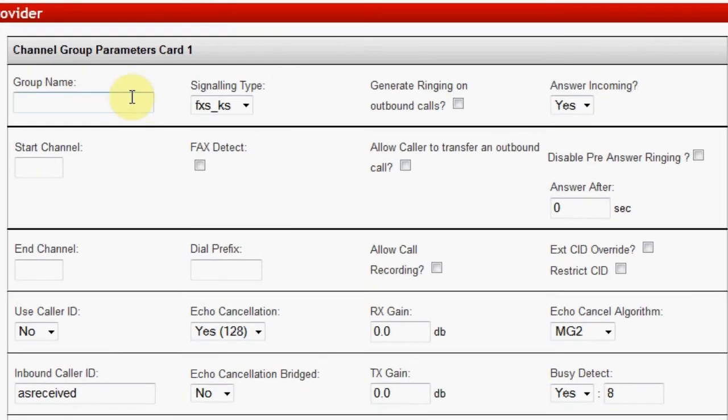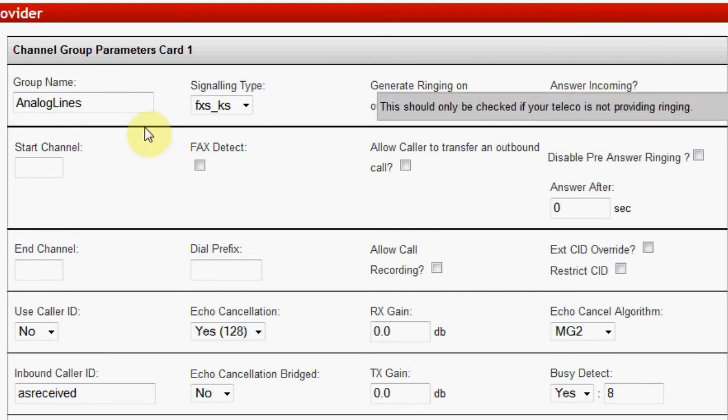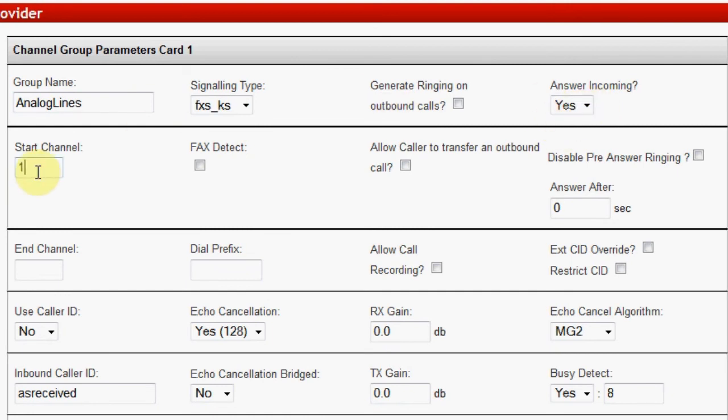Input a name for this group of lines. The name will appear in several locations in the PBX GUI for setup purposes. I'm going to call this one Analog Lines. Set signaling type to FXS KS. Set answer incoming to yes. Set start channel to the first position on the board that will have dial tone connected. Typically this will be 1 for port 1.